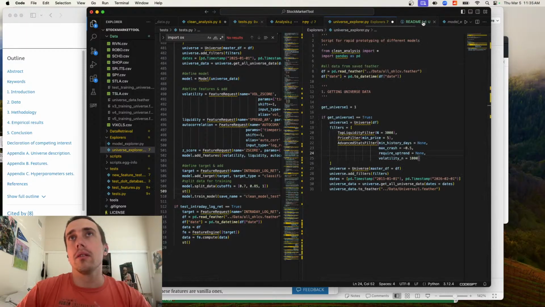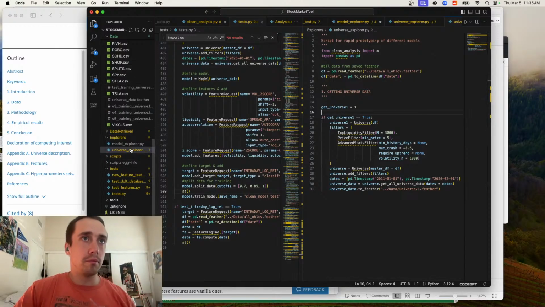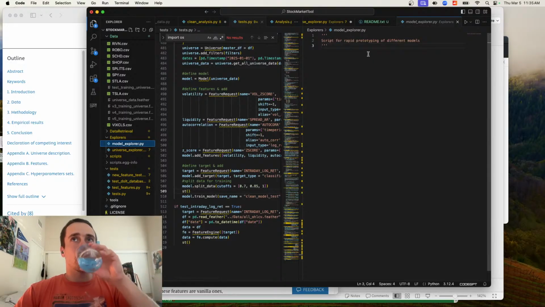Alright, so we have Universe Explorer. Model Explorer.